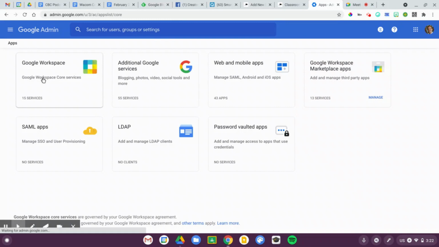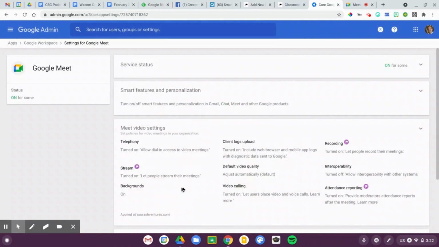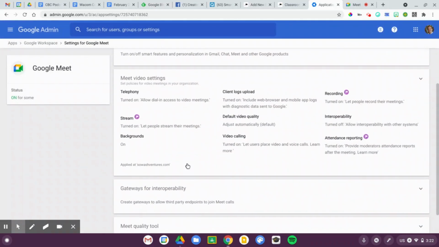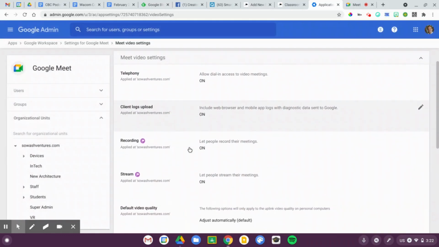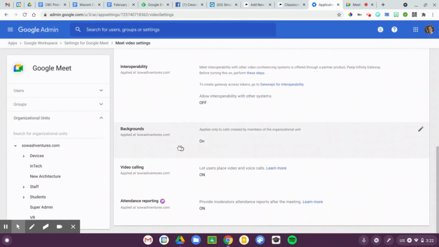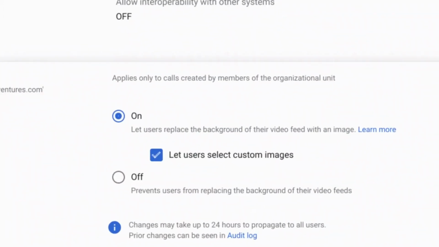I'm going to go to Google Workspace and then down to Google Meet. In the center of this page, we'll see the Meet video settings. We're going to go in there and scroll about halfway down until you see background. So this is the feature we're looking for. And this is the new feature that just popped up.